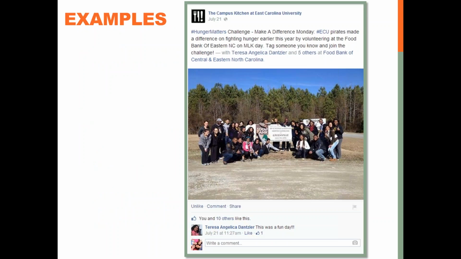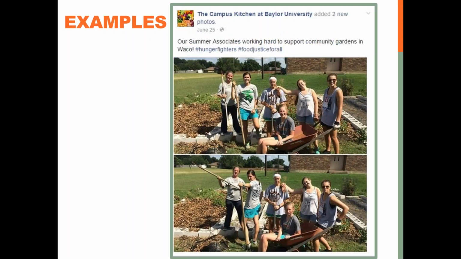The first one's from East Carolina University. You'll see there's a hashtag. They've tagged some volunteers and they tagged their location. And it's also just a really fun and great picture. And the next one's at Baylor. Again, just kind of like fun pictures, shows their audience what the Campus Kitchen's up to, uses hashtags.